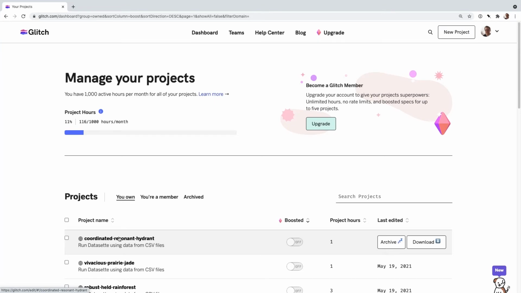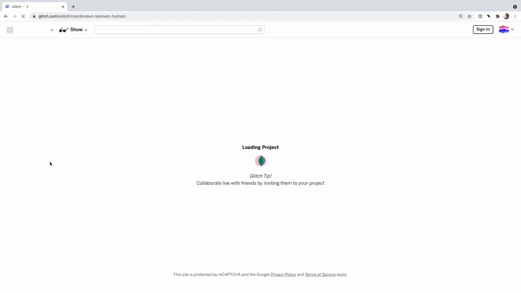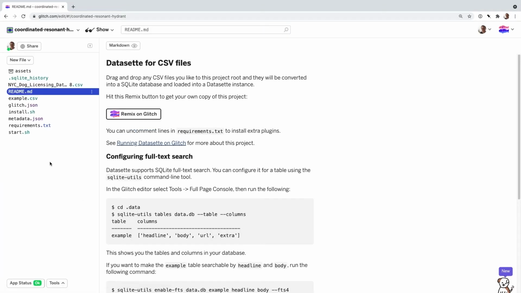Okay, I'm at glitch.com and I'm clicking on my project. Again, if it takes a moment to start up, just go ahead and wait for it to say app status OK in the lower left-hand corner. All right, we're just going to run through a review of the SQL phrases that we used before, and also generate some data that we're going to use for some charting we'll do next week.